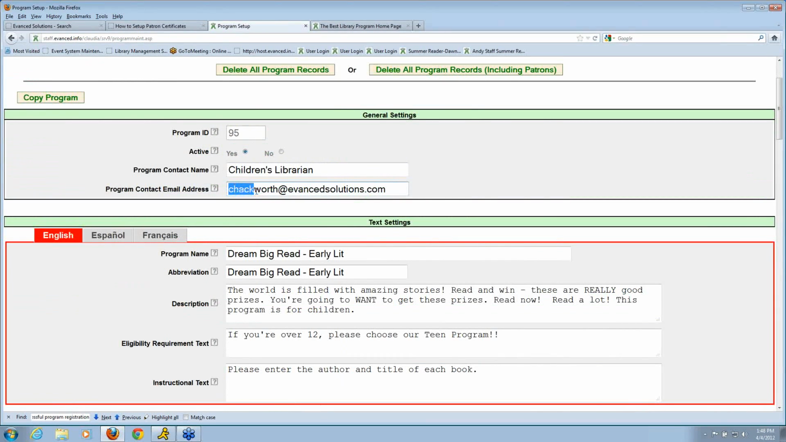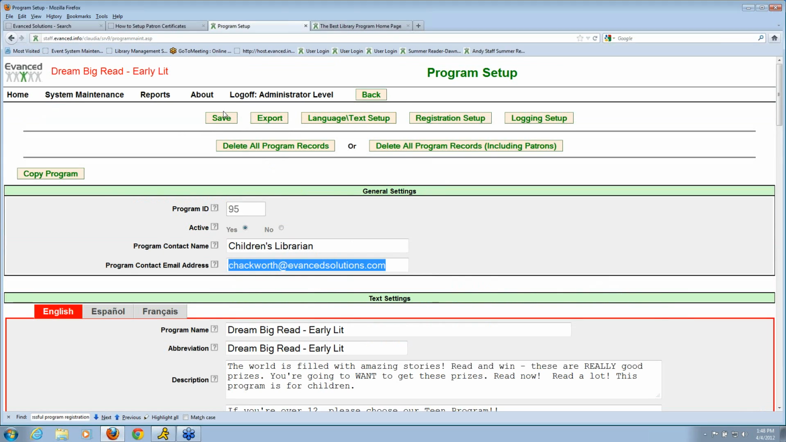Somebody asked about changing the email address for a program. This is where you would do that. So you'd click Edit Program, and it's right there under General Settings, Program Contact Name. So this would be your name, if somebody passed off the program to someone else. So instead of Jane Doe, it was Susie Joe. You type in Susie Joe, and Susie Joe would put in her email address, and you'd click Save. So you do that under Edit Program.